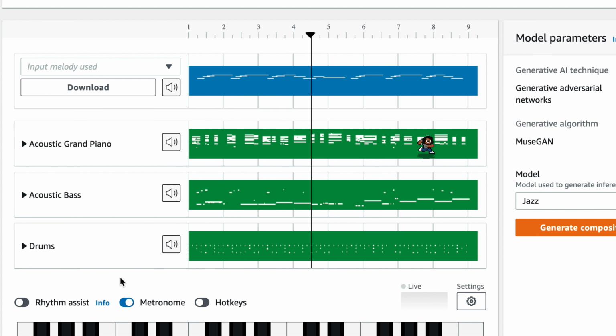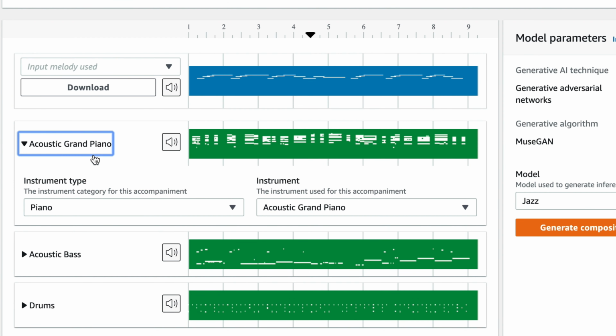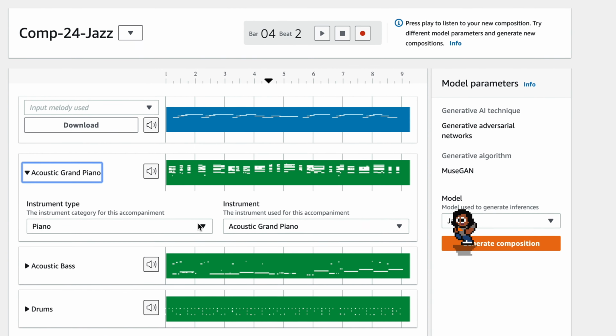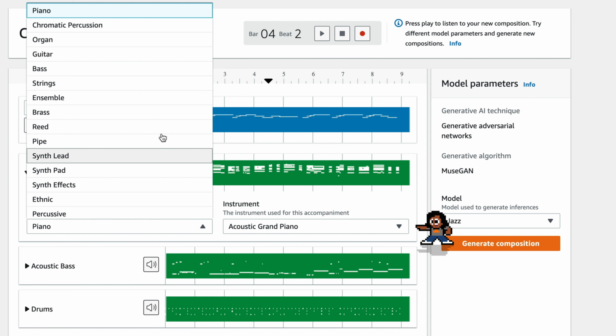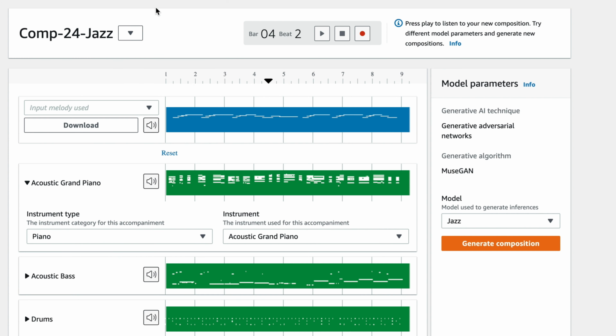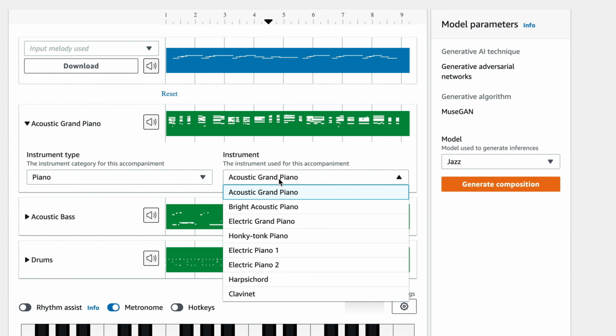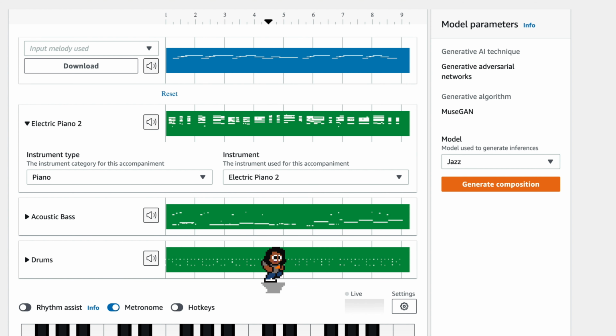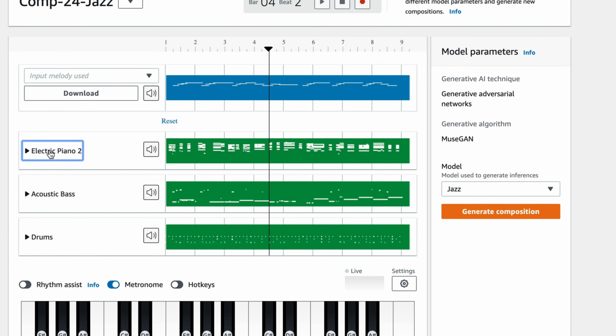And the first change I'm going to make, click on acoustic grand piano. Notice now you'll have this drop down and you're able to select from different instrument types. So piano, organ, guitar, bass, strings, brass, etc. So for this, let's leave it at piano, but I want to choose a different piano. Let's try the electric piano 2 and then let's close that back.